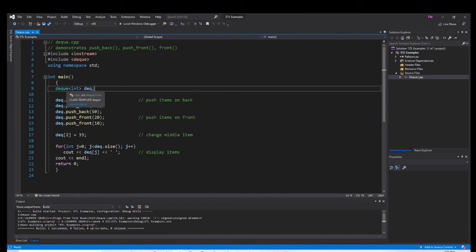So it's deque being a keyword, same sort of template, right? And then we're calling it deque int deque. Okay, so we're doing a push back, a push front. And very similar to the last example, but see here we changed the middle item in the third element actually, to 33.